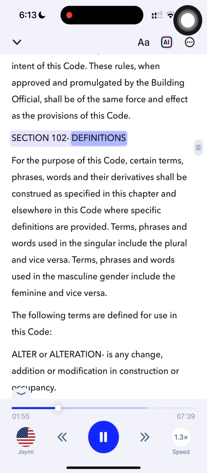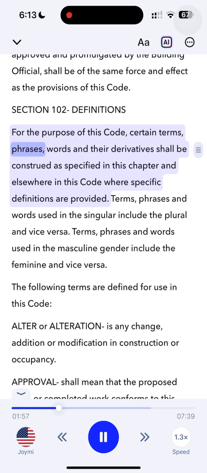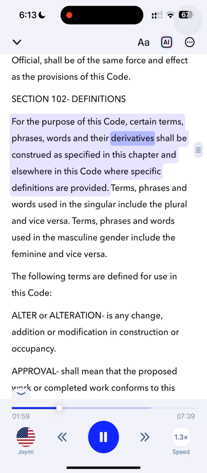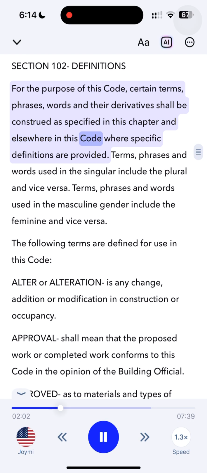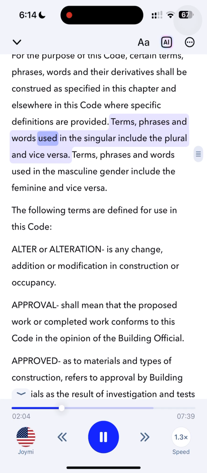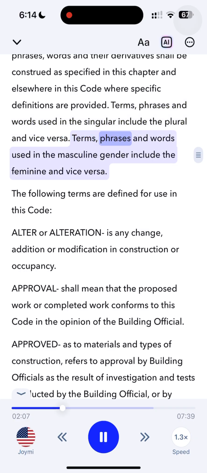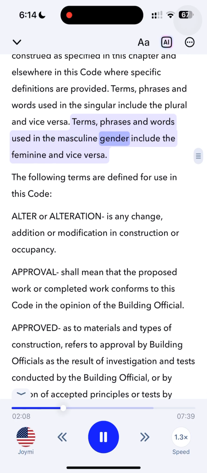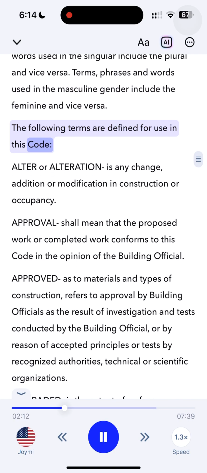Section 102, Definitions. For the purpose of this code, certain terms, phrases, words, and their derivatives shall be construed as specified in this chapter and elsewhere in this code where specific definitions are provided. Terms, phrases, and words used in the singular include the plural and vice versa. Terms, phrases, and words used in the masculine gender include the feminine and vice versa. The following terms are defined for use in this code.